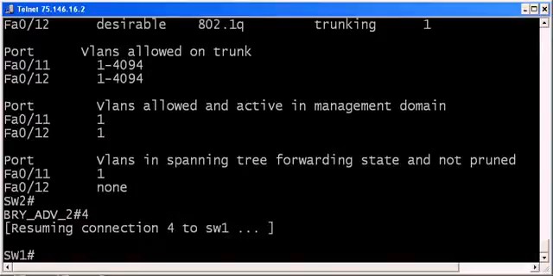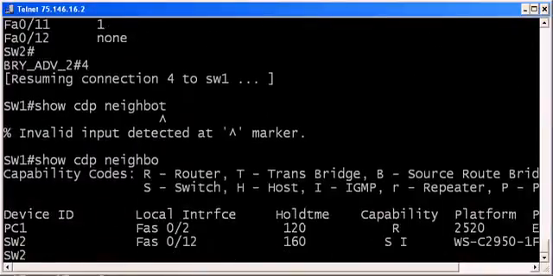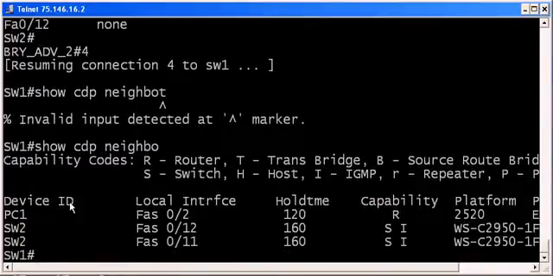Back on switch 1, you can always run show CDP neighbor on a Cisco device to see the directly connected devices. We can see PC1 right here, and we can see that it's on local interface 0/2. We can also see that it's actually a 2520 router. So let's do show VLAN brief.